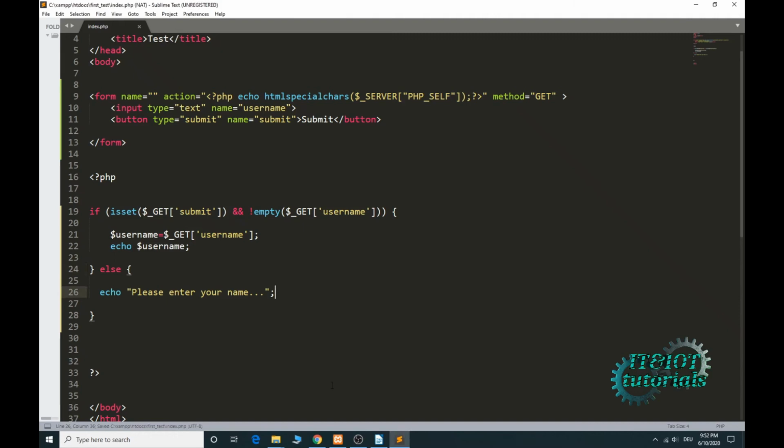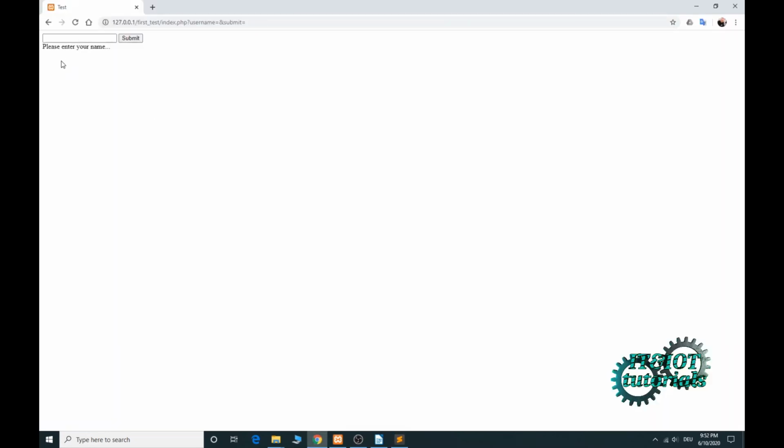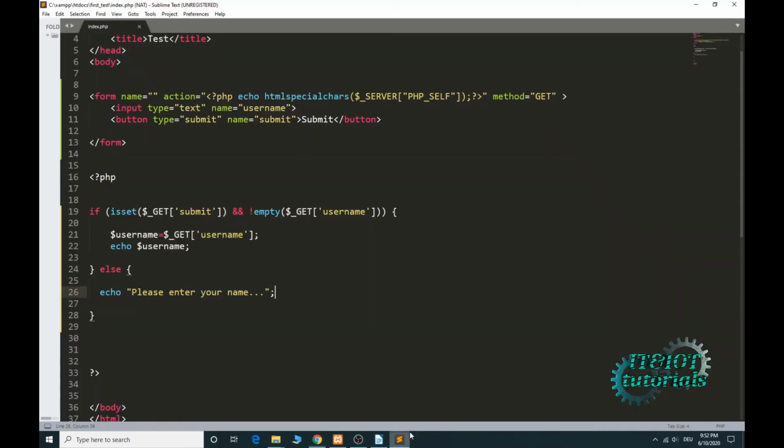Now save and check if everything works. Please enter your name, submit. Please enter your name. You can type Mattia and now submit. Please enter your name. Our code works properly now. But as you can see here in browser box, username equal nothing and submit equal nothing. But when I type some username and click submit, you can see here, okay, and that is not secure.